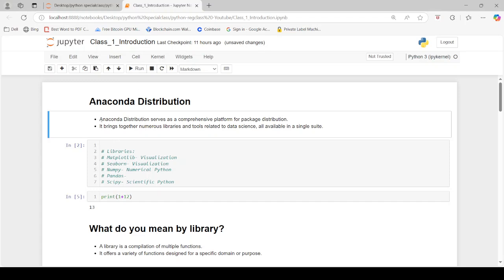Now in the second cell, you can see what I've written. Anaconda distribution serves as a comprehensive platform for package distribution. So basically, your Anaconda distribution is a package distribution platform. What kind of package distribution platform? It basically helps in bringing together numerous libraries and tools related to data science, all available in a single suite. That means it is used to distribute various types of libraries and related tools that you can use to perform data science related tasks.